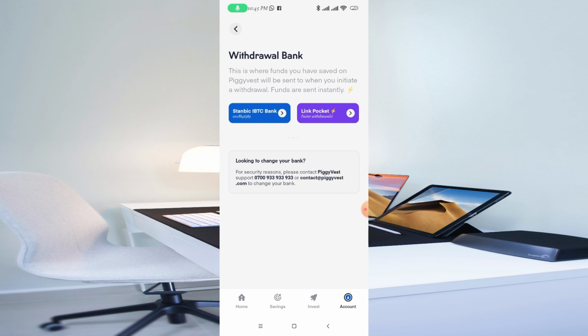Once you contact them, they're gonna ask you for some details, probably your ID, how much you have in your account balance, before you'll be able to change your withdrawal options on Piggyvest. And once you provide everything they requested from you, you will be allowed to change that.